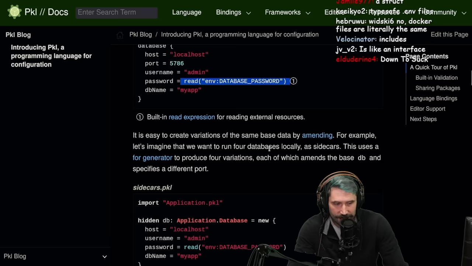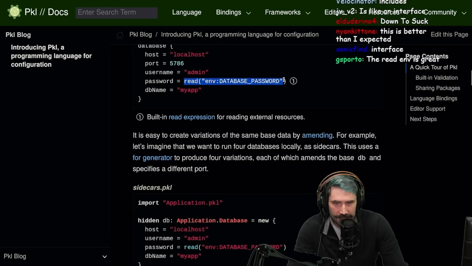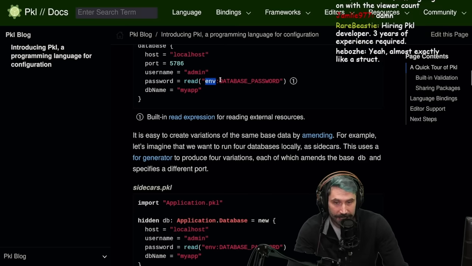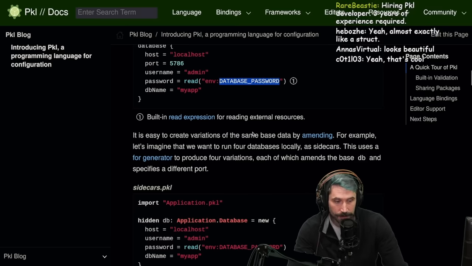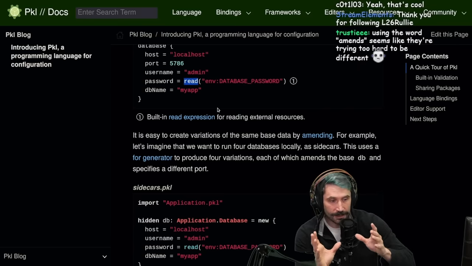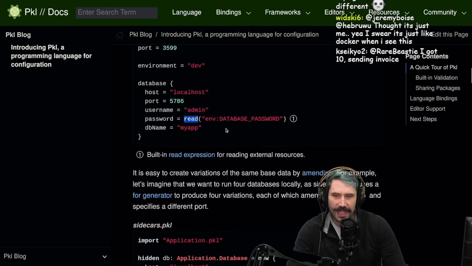The reason why I say it's super cool is that I assume that read could be overwritable. And so you have the type of operation you want to do the reading and the key you want to provide. Meaning that you don't have get environment variable. Instead, you have read, type, and this.